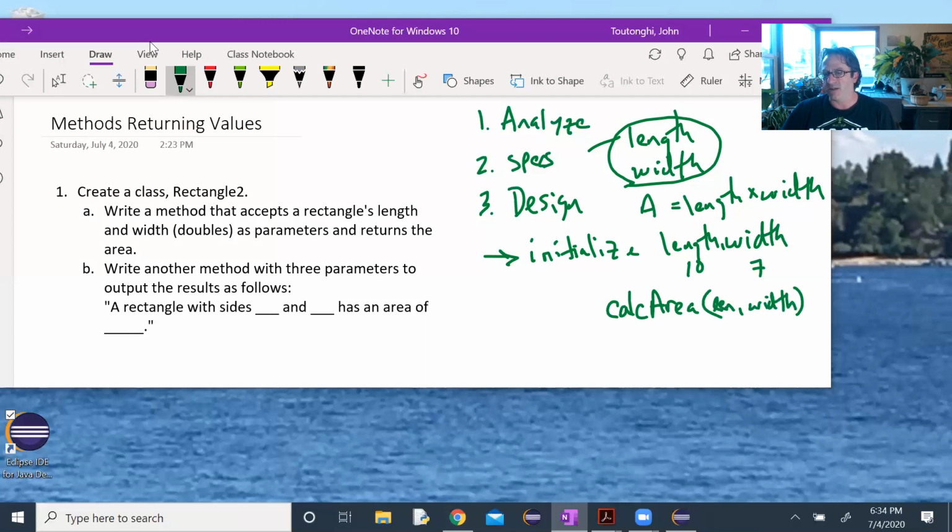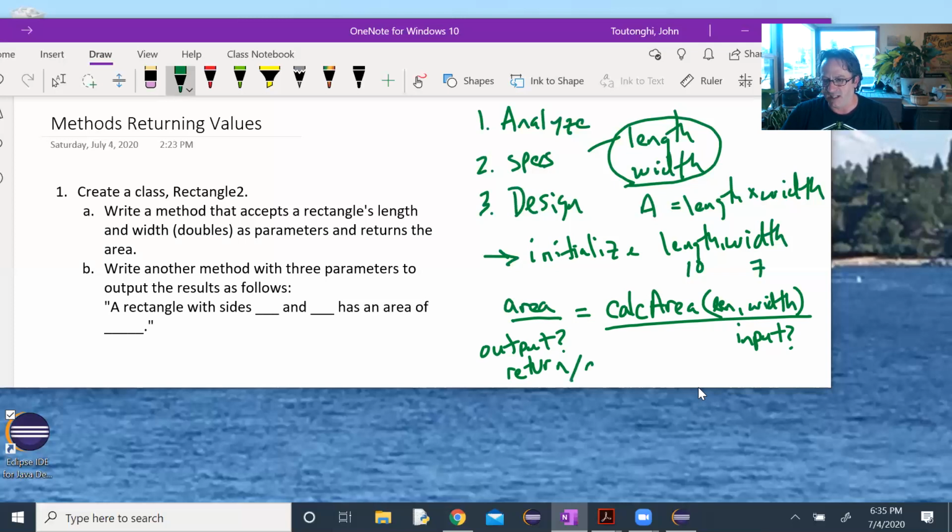And then whenever we have a method that we're calling, there's two things we have to ask. Is there any input? Yes, the input are the parameters, in this case, length and width. And is there any output? Does it return anything? And if the answer is yes, then we need to save that return value in something. So here we're going to save that return value in a variable called area.